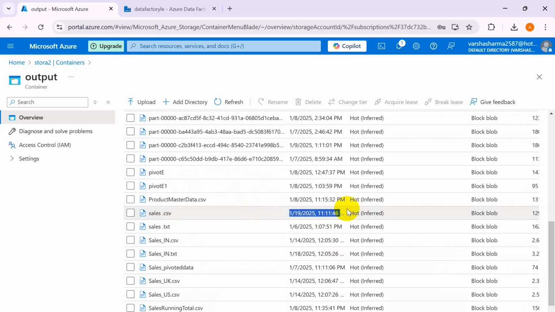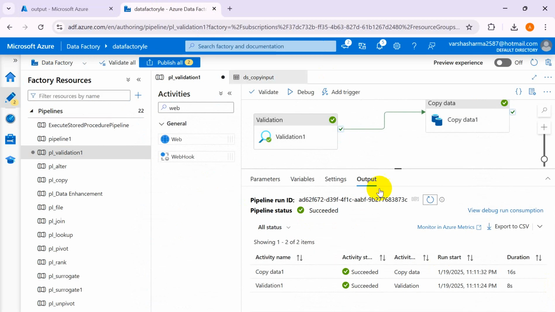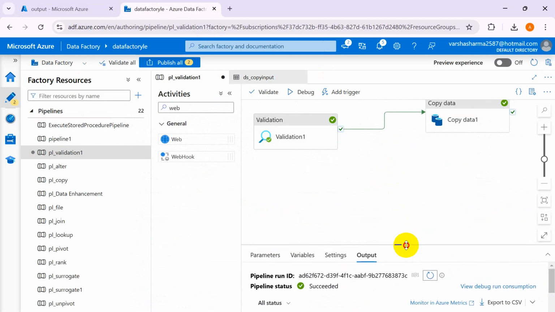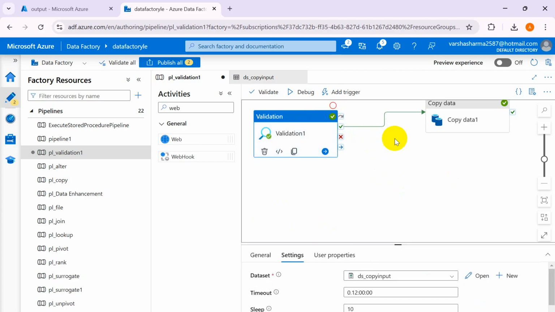Fine. So this is how we can go and check the validation activity. In case it fails after 12 hours, or you can reduce it to 10 minutes, 5 minutes also. You can give any setting. Accordingly it can generate an email, or it can contact someone. So web activity is there, webhook activity is there. We have Azure Logic Apps also to do that. So in later sessions we will talk about those things.